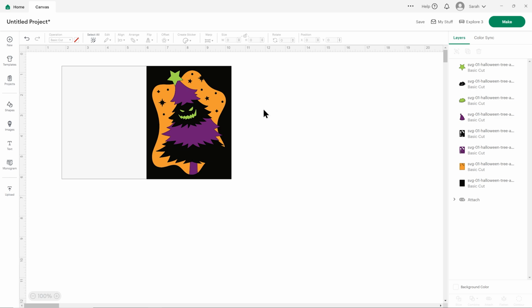Super easy. However, the download folder does also contain an envelope template. If you want to make an envelope, you can load that in now, or you can do it later on when you've cut this out and do it as a new project. It's completely up to you.